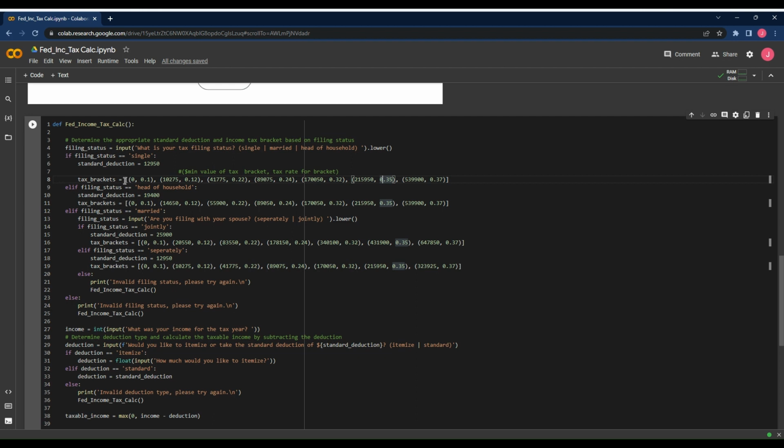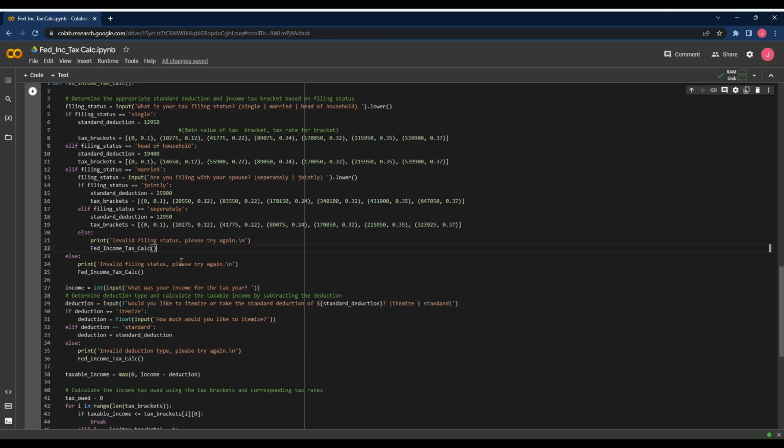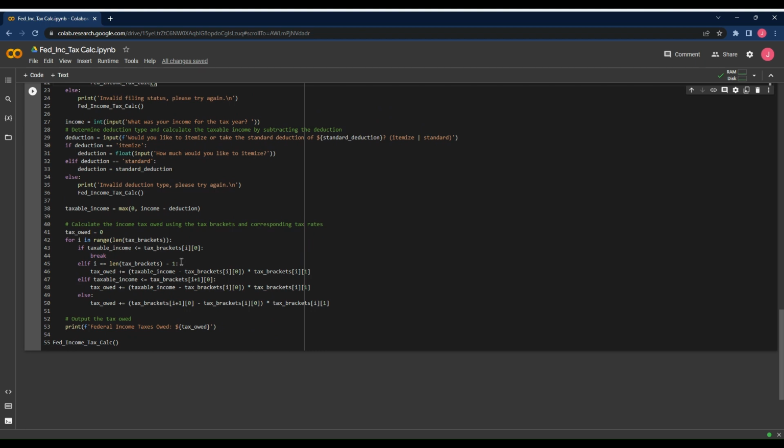Note that the tax brackets are a list of tuples, where the first value in each tuple is the minimum value of the tax bracket, and the second value is the particular tax rate for that specific bracket. If for any reason the user does not enter one of the filing status values, then the else clause will call the original function again to restart the process.